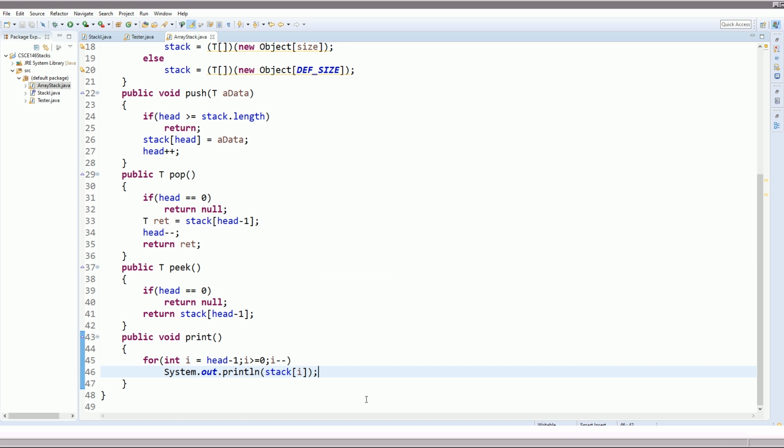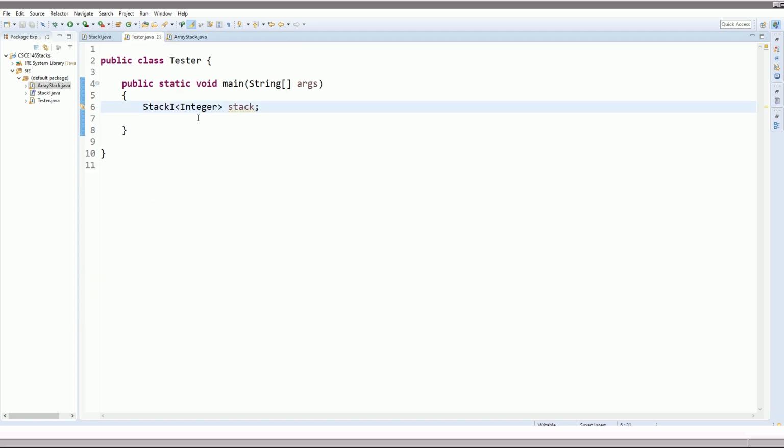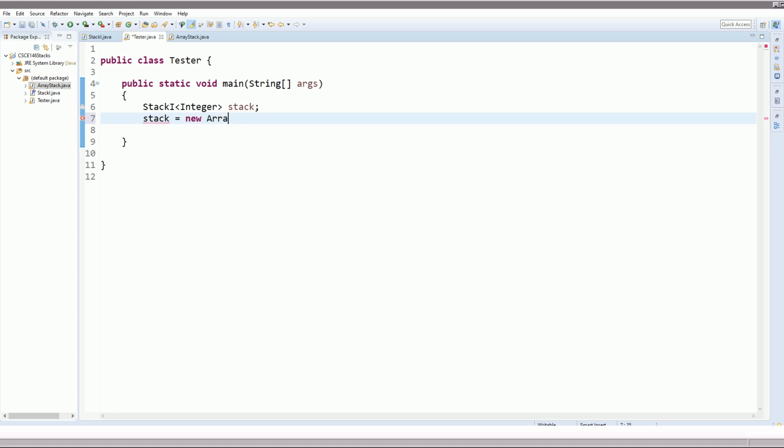Now we have successfully implemented an array-based stack. Let's now apply that in our tester. Going back to here, now that we have declared there's going to be an instance of a stack, we need to construct it. So we're going to set stack equal to new ArrayStack of type Integer, and we're just going to call the default constructor. So now we've constructed an array-based implementation of a stack.